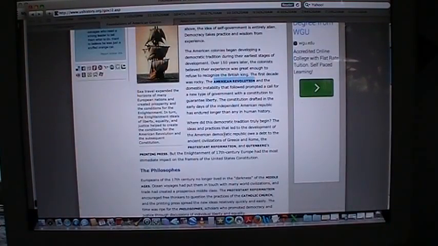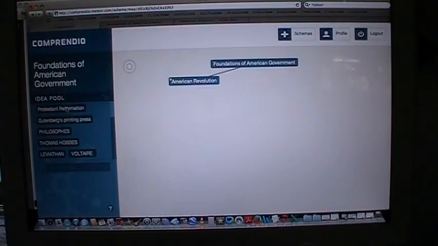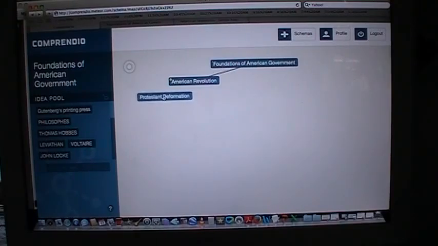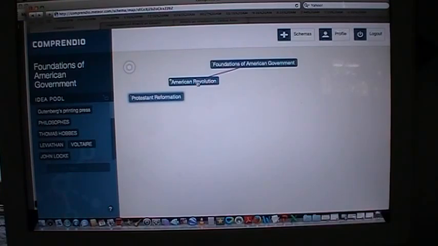Now the next word that appears in the text from my list is Protestant Reformation. So I'm going to go back to Comprendio. I'm going to drag and drop Protestant Reformation. I'm going to connect Protestant Reformation to American Revolution because it comes after American Revolution. Again, you'll notice that when I double click, I end up with that light blue trim around the word. Single click the word that I want to connect it to, and the line appears.